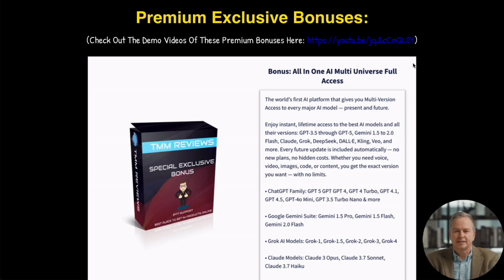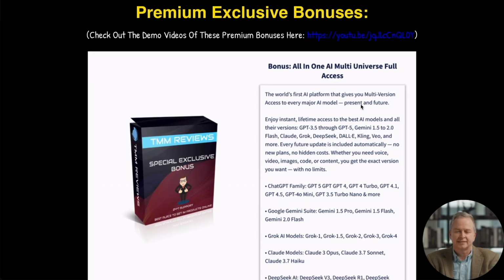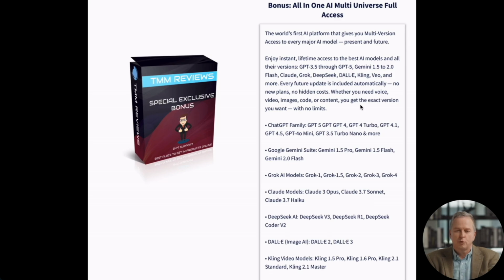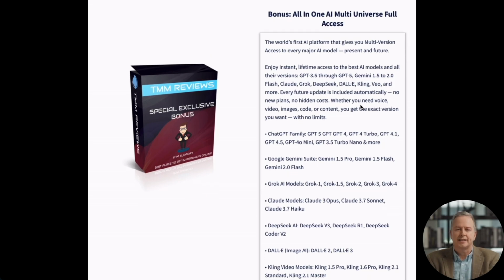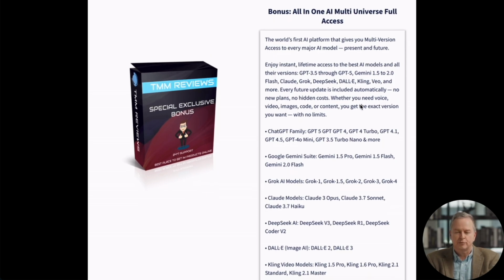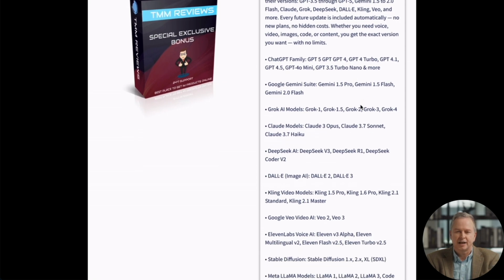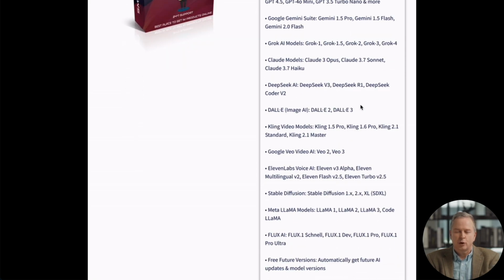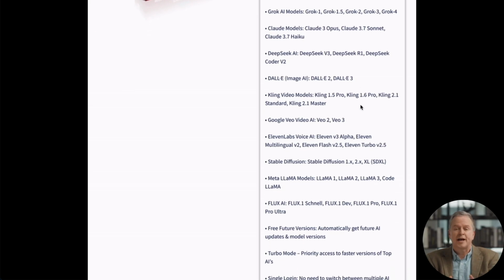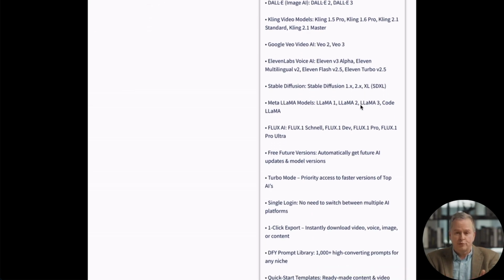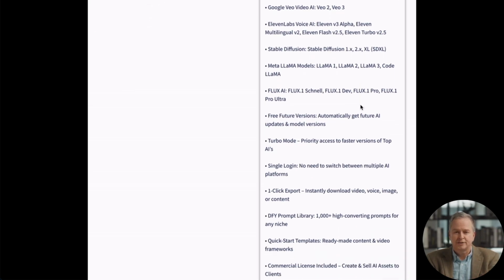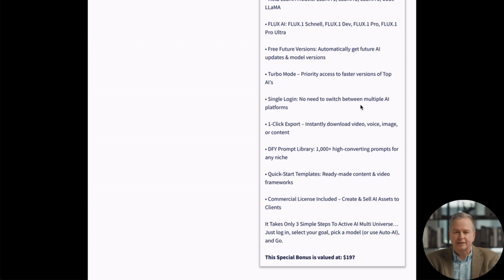Next is our premium exclusive bonuses package. You can check out the demo videos of these premium bonuses here. You are getting full access to AI Multi-Universe, the world's first AI platform that gives you multi-version access to every major AI model, present and future. Enjoy instant lifetime access to the best AI models and all their versions: GPT 3.5 to GPT-5, Gemini 1.5 to 2.0 Flash, Claude, Grok, DeepSeek, Dall-E, Kling, Veo, and more.